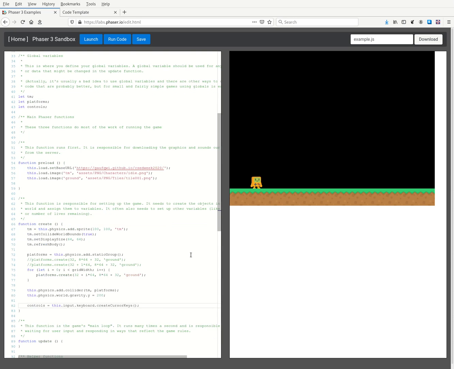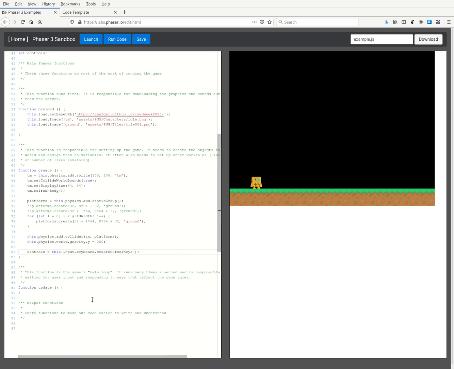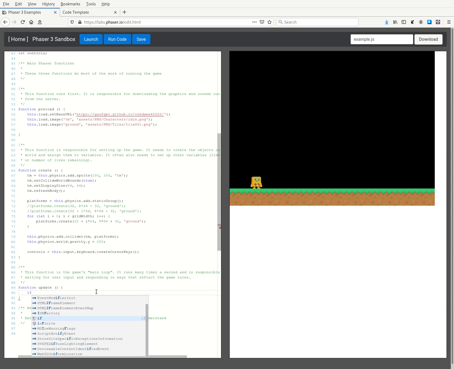Now let's move down to the update function where we can actually use it. Remember, the update function runs over and over again, many times a second. And so that's the perfect place to monitor what the player is doing and respond to it. So we're going to do that. To do that, we need the if statement. An if statement lets us do a certain action or actions if and only if a certain condition is true. So if, and here's where we're going to use controls.